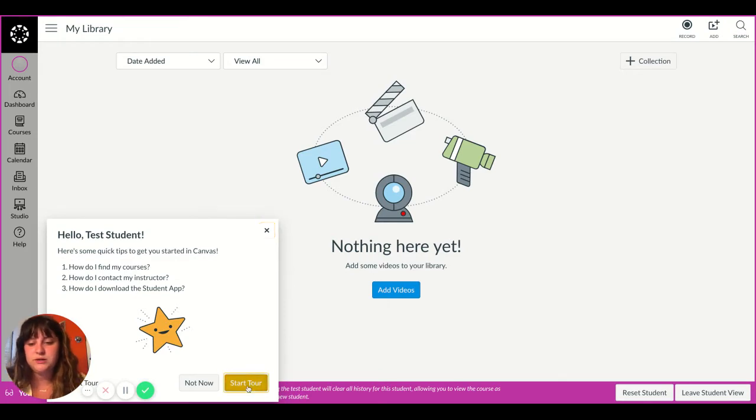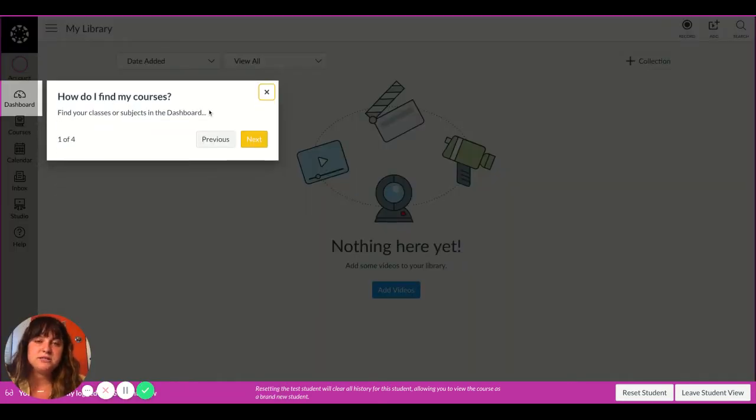So we're going to start our tour. How do I find my courses? One way that you can find your courses is by subjects or in the dashboard. Your dashboard is going to have a list of all of your classes. So if you are in math, history, science, social studies, English, all of those things, you will have a list of all of those classes, and they'll be found right here on the dashboard.